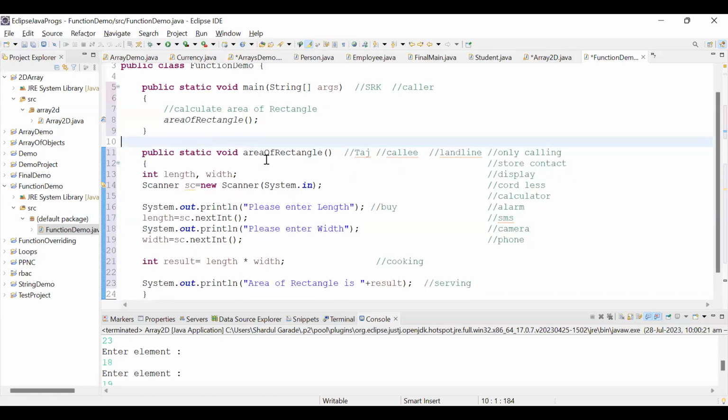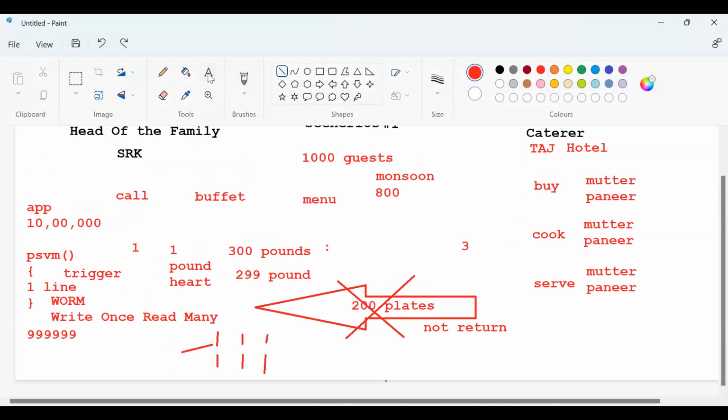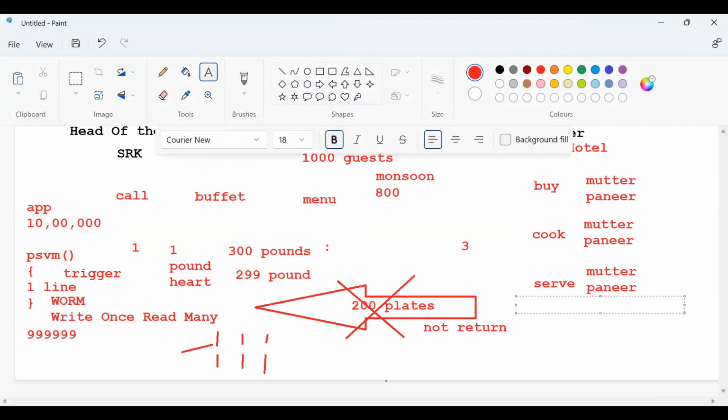Now our application has only one function, that is area of rectangle. What if I want to also calculate the area of a circle? Then I create a function. Remember, one function will do only one task. If I define a function, it is a set of code written to perform a specific task.